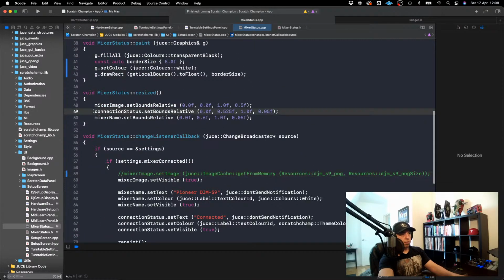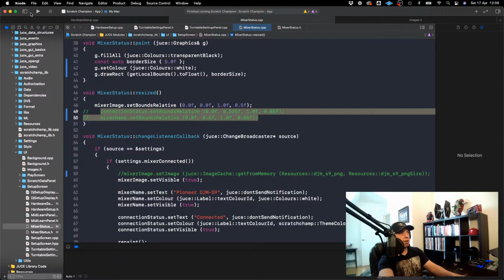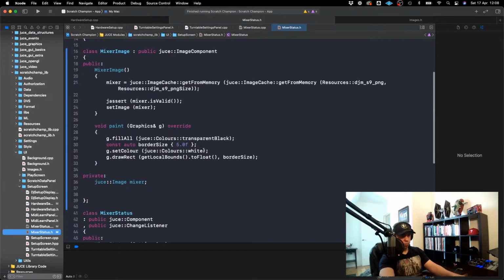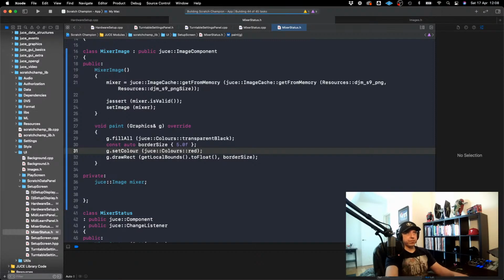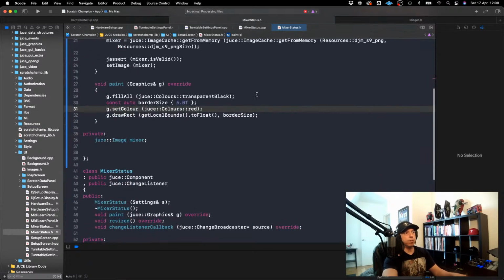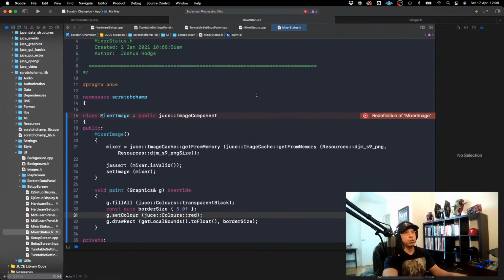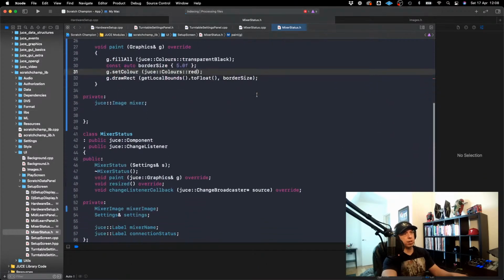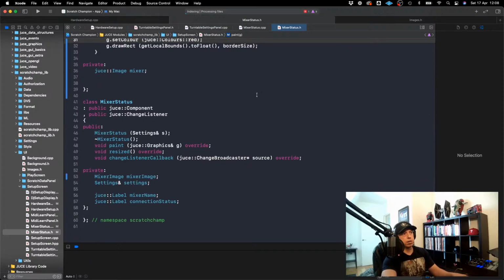Let's see, I'm going to get rid of connection status and mixer name. I'm actually going to set the color of this to red just to make it different from the bounds of the actual component that's being held in. Oh, so redefinition of mixer image. What? I must have something else called mixer image in here.